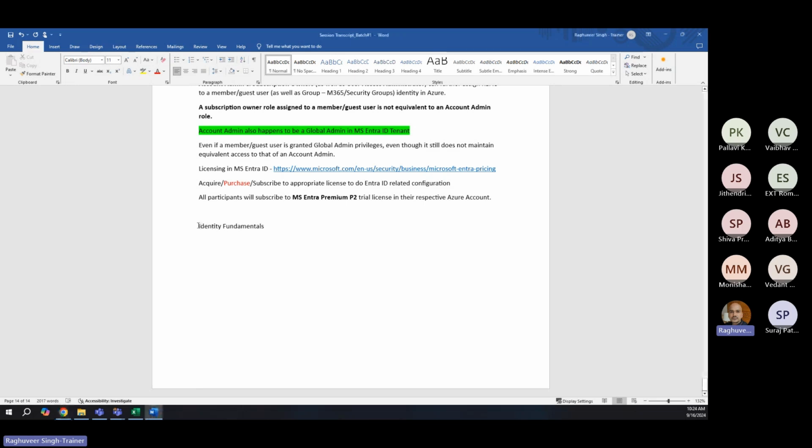Okay, let's get started. So let's talk about identity fundamentals real quick. We'll not spend much time here, but I want everyone on the same page, as there are some participants who are new to Entra, some who have been working with Entra for a couple of weeks, and some who have not at all worked with Entra. So we'll talk about some identity fundamentals here.